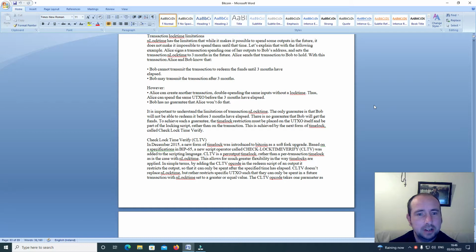Alice signs a transaction spending one of her outputs to Bob's address and sets the transaction lock time to 3 months in the future. Alice sends that transaction to Bob to hold. With this transaction, Alice and Bob know that Bob cannot transmit the transaction to redeem the funds until 3 months have elapsed. Bob may transmit the transaction after 3 months.